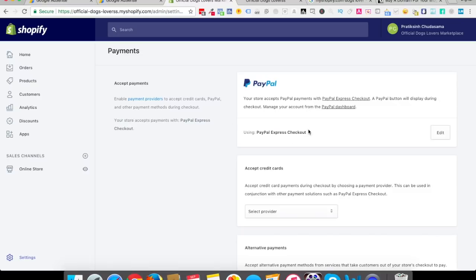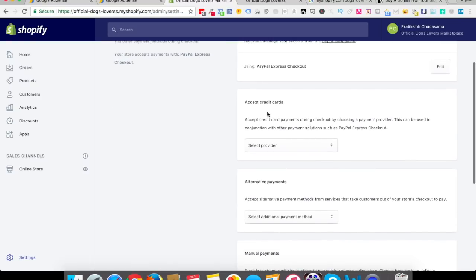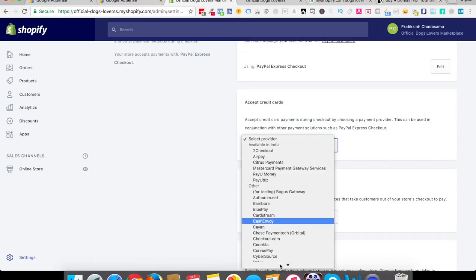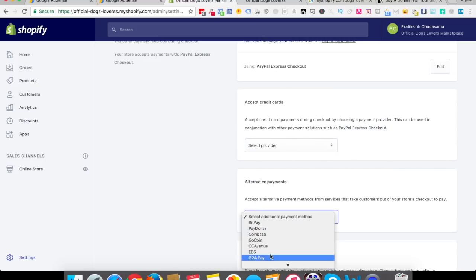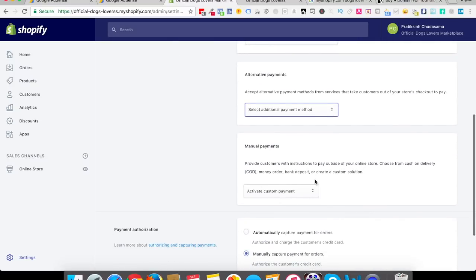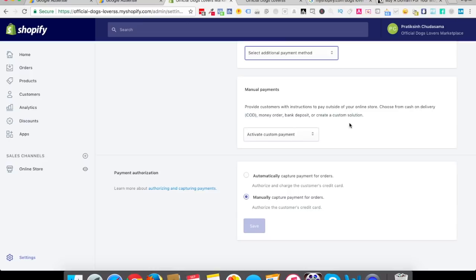That is officialdogslover.com. Let's scroll down. If you want to accept credit cards, you can go ahead and select any one of them, depending upon your accounts. Alternative payments, you can select over here if you have any. Manual payments, I would recommend not going for that, because it depends on the country you wish to deliver into. I generally don't go for that. I simply have PayPal. Payment authorization: manually capture payment for orders, or authorize customers' credit cards and automatically capture payment for orders. I'll say automatically. I'll click on save.